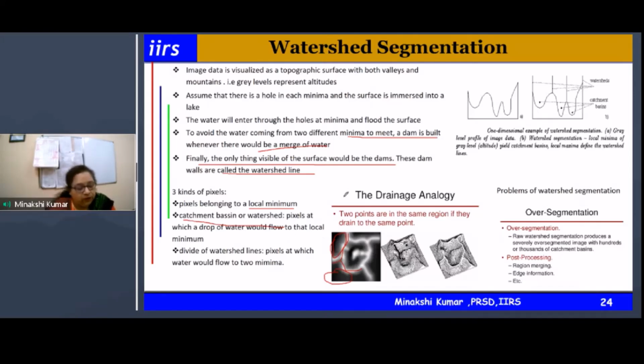But the result of this watershed segmentation comes good in the X-ray images and all, but I have not seen very good results in the remote sensing satellite images. It has a problem of over segmentation. So very small segments are formed in the remote sensing data. So it requires a lot of region merging and the edge information to be incorporated in the segmentation. So I generally don't prefer to use watershed in the remote sensing data, which has high peaks, but it works very well with the X-ray images and medical image processing.